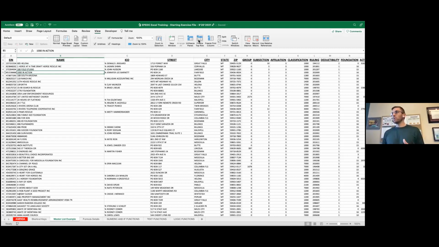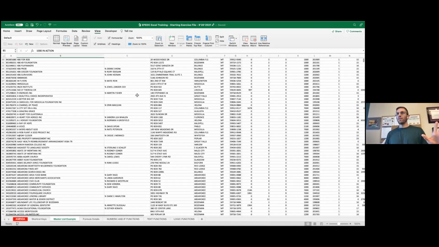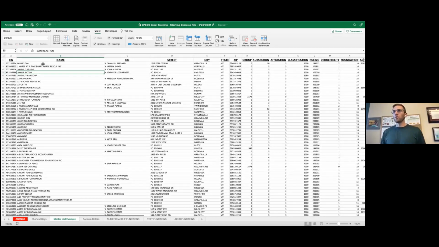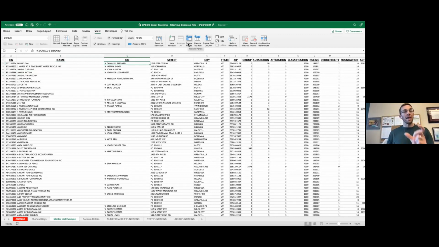So what I want to do is unfreeze my panes, unfreeze, get back to level 1. Now I've got nothing frozen. As I scroll, you can see everything moves. And I want to go to the row beneath the one that I want to freeze and the column to the right of the one that I want to freeze. And now I'm going to click, instead of clicking freeze top row or freeze first column, I want to click freeze panes, multiple panes.